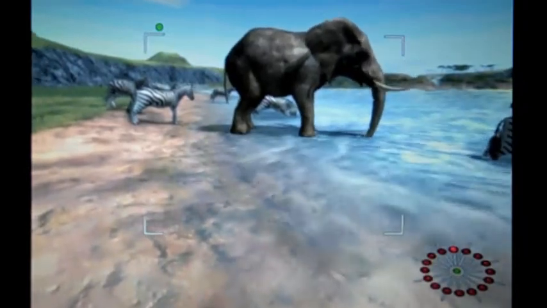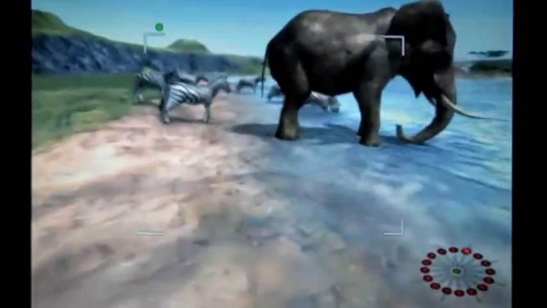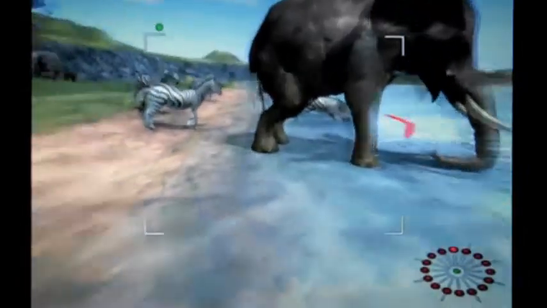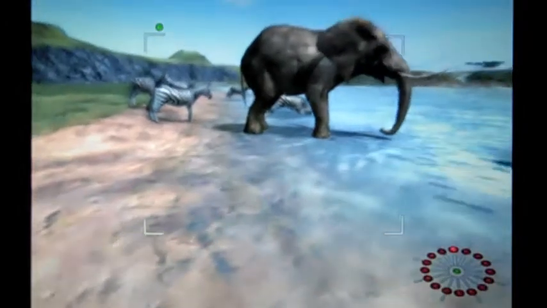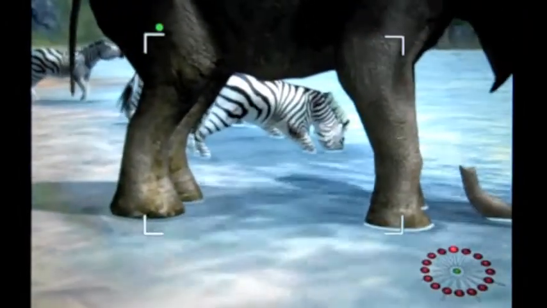There are many options for frame within a frame. Here's an example. As long as I don't die, I use an elephant's legs to frame the zebra.